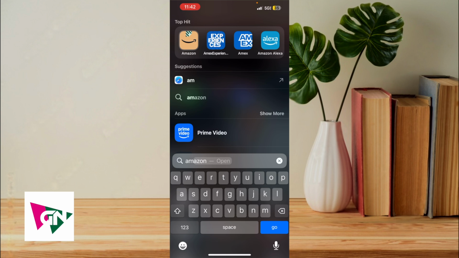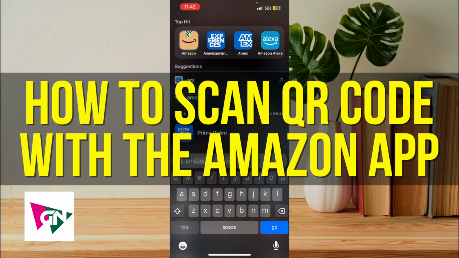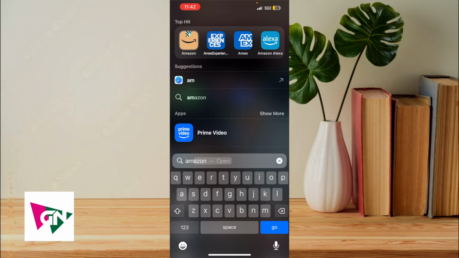Hey everyone, so in this video, I'm going to show you how to scan a QR code with the Amazon app. This is going to be particularly useful when you want to see what the price of an item is on Amazon using a QR code. This video is going to be short and sweet and to the point, so make sure to follow it step by step in order to learn how to scan a QR code with the Amazon app.